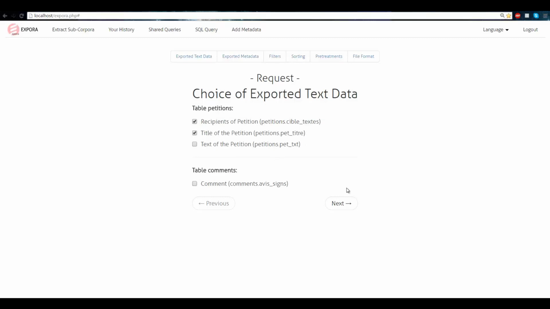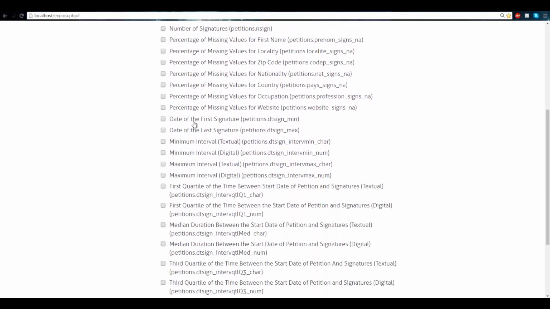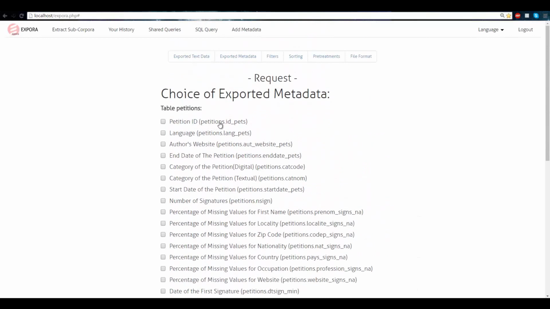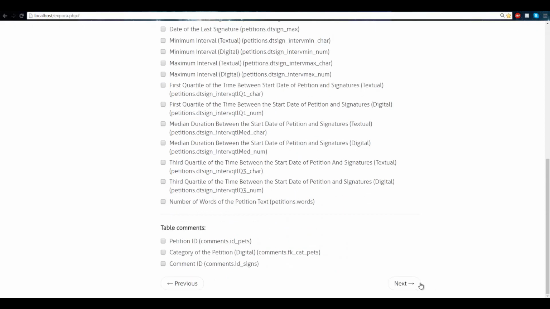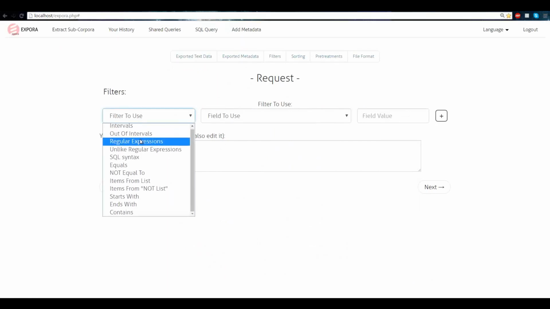We press next. Now we have to choose the metadata, that is the extra information about the text data like date of creation or time of creation, etc. So let's choose this, this and this. Press next. Now we go to the filters. Filters are actually interesting. Filters are used to filter the data we extract the way we want. It's similar to the where clause of SQL language.